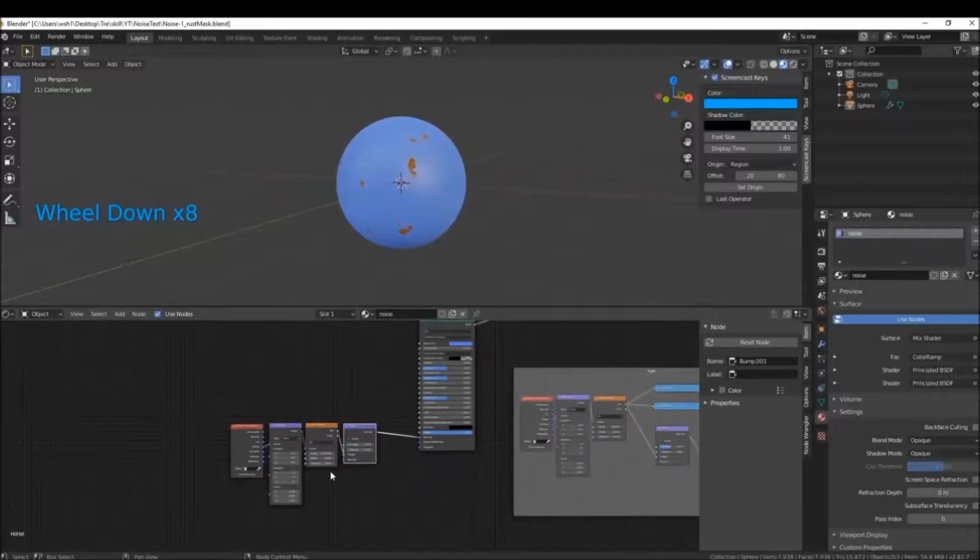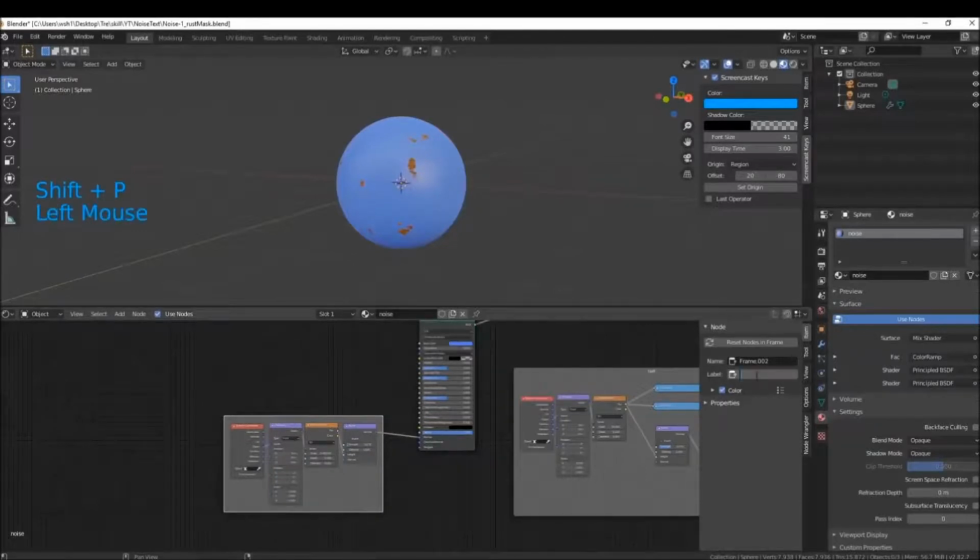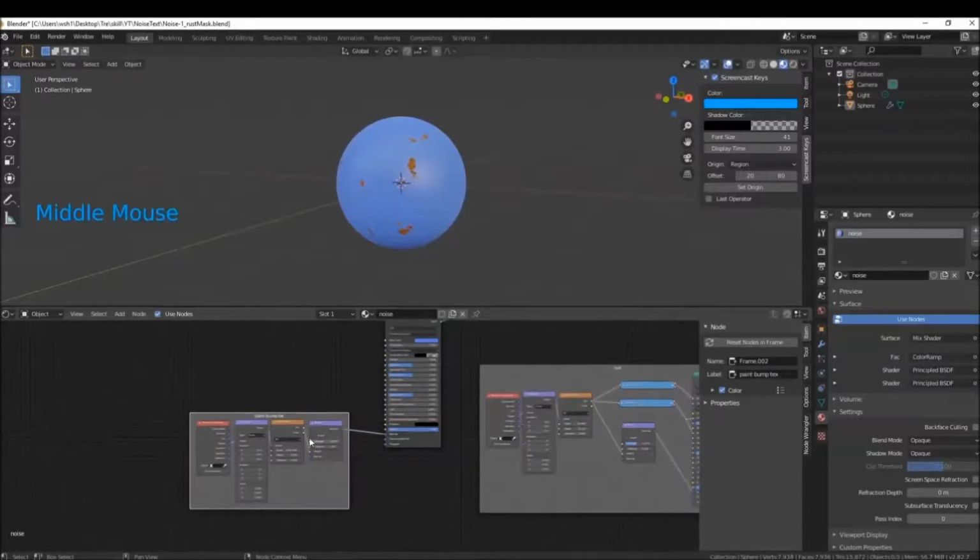And we're going to do that same thing that we did before. I'm going to box select these, hit Shift P, put a frame on it, and now we're going to label it paint bump text. Now our paint has a particular texture.